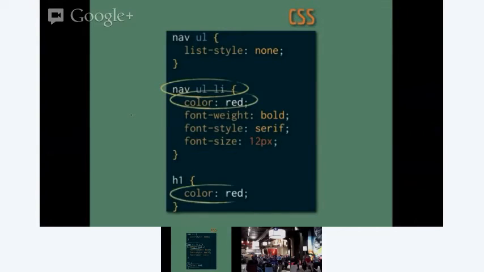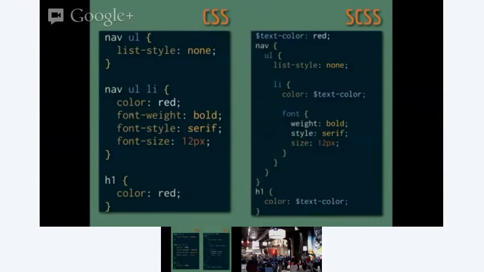And then variables, right? I've got this color red listed twice. What if I want it to be blue? I have to go through and find and change every red. That's totally ridiculous. And functions. I don't have functions either, right?